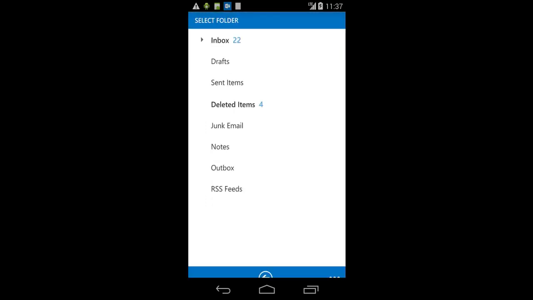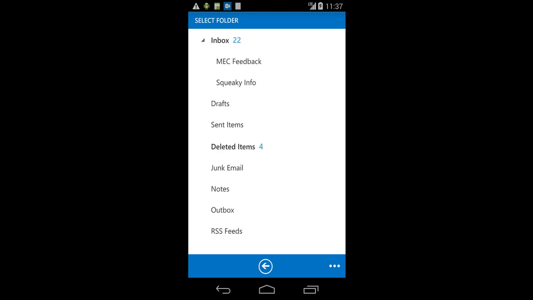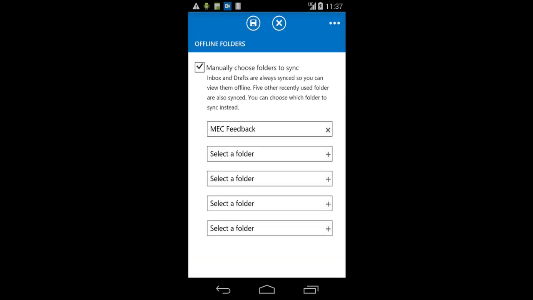I get my folder tree for mail. In this case, there's a mech feedback folder that I have a rule that sorts things into. I want to get to that. And now I've added that. So that will now be synced down to the device in addition to my inbox and drafts. And you can do this for any mail folder that you care about.